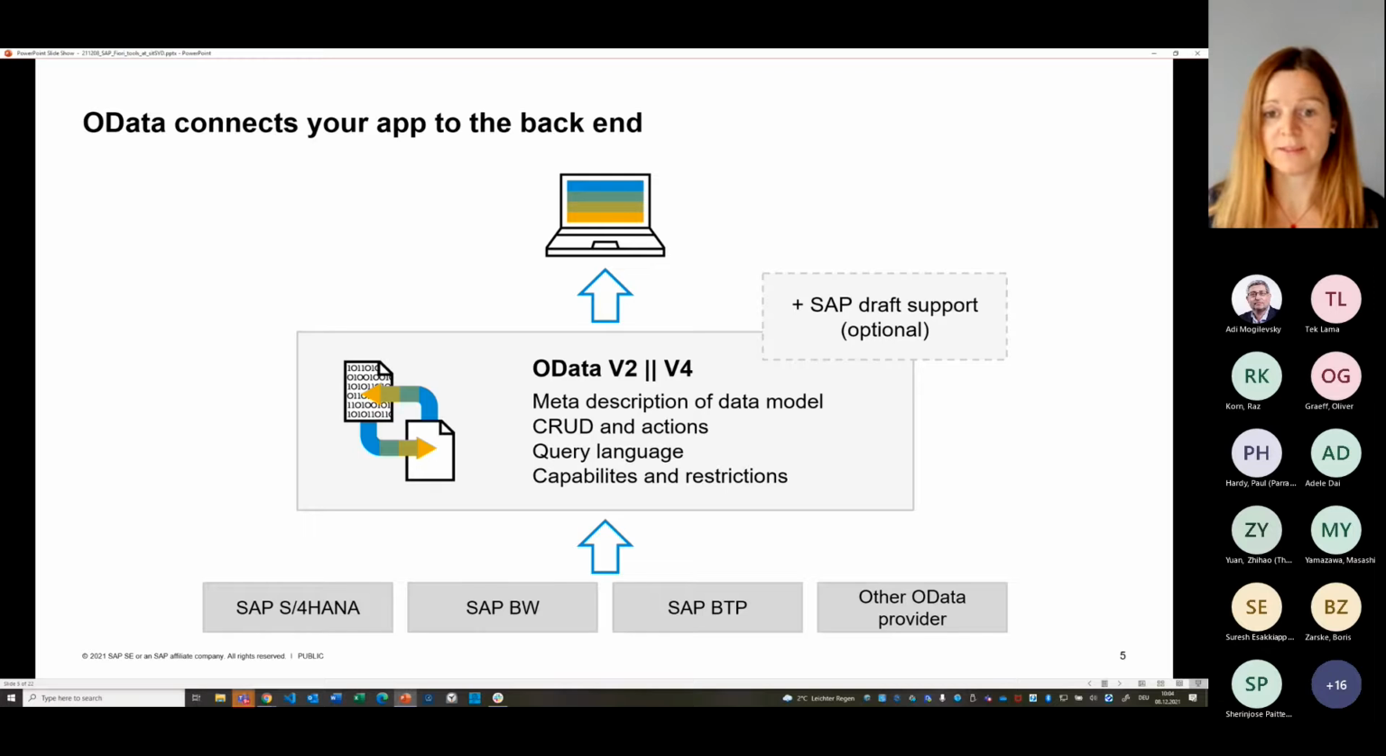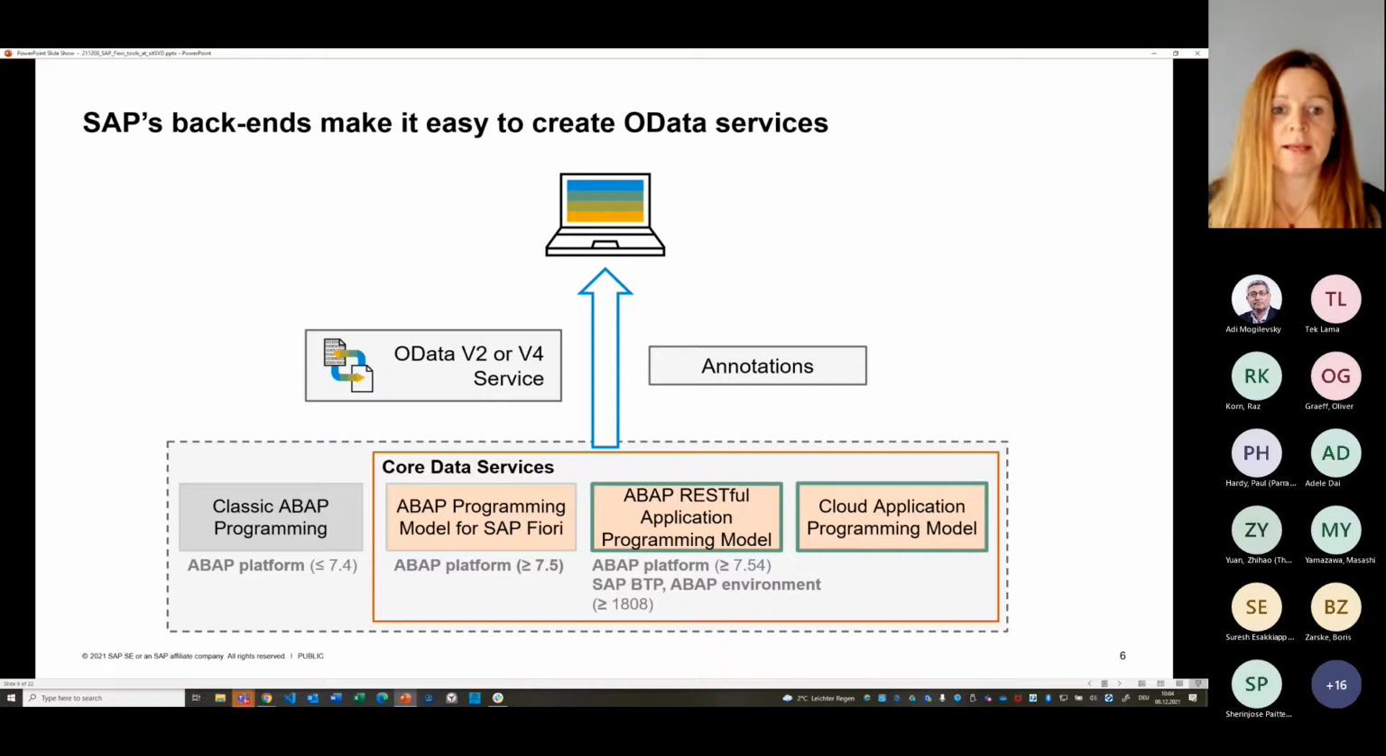And SAP Fiori Elements doesn't care where your OData service comes from. It just needs to comply to a few standards, like it needs to be V4 or V2, and then it can be pretty much any backend system. It doesn't even have to be SAP. So we also have a customer who's built a Fiori Elements app on top of Microsoft SharePoint.